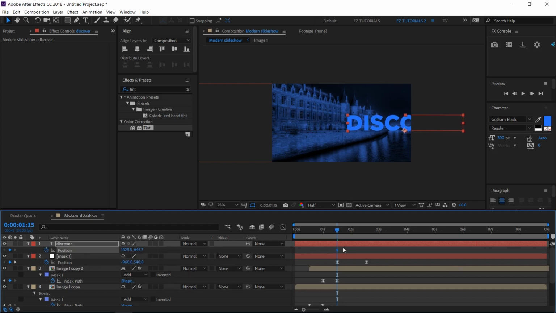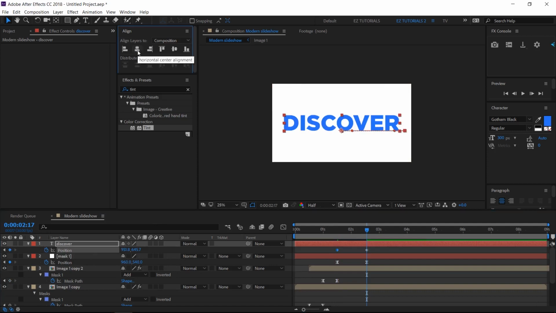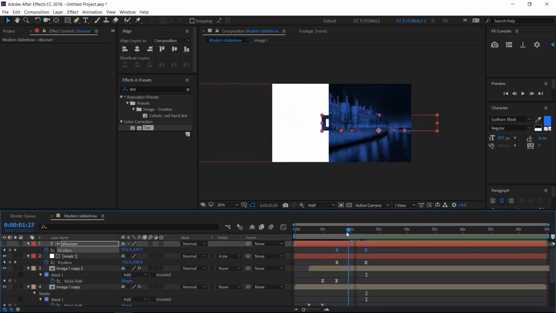Create a keyframe here, then move to 2 seconds and 15 frames, and bring back your text in the center. Ease the keyframes. Then change the track matte of the mask 1 layer to alpha inverted matte. Our animation looks like this.